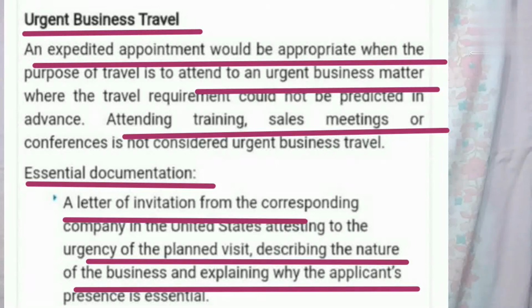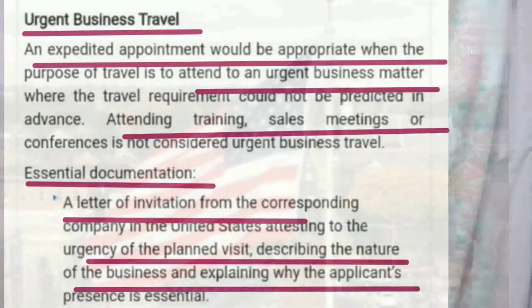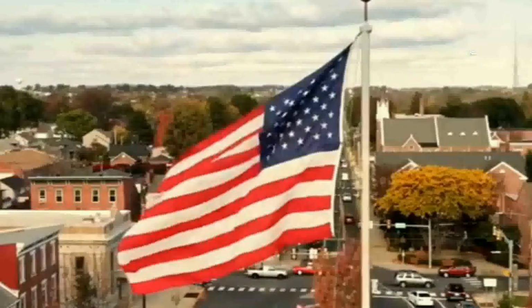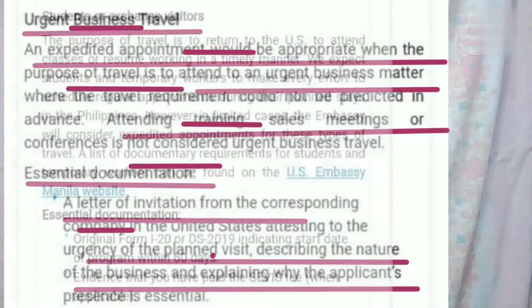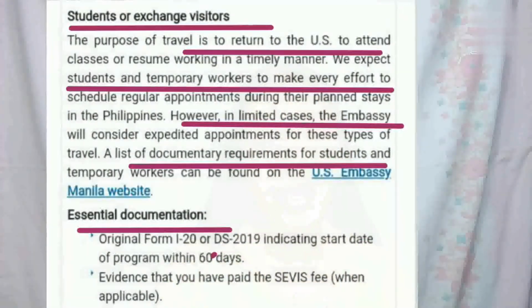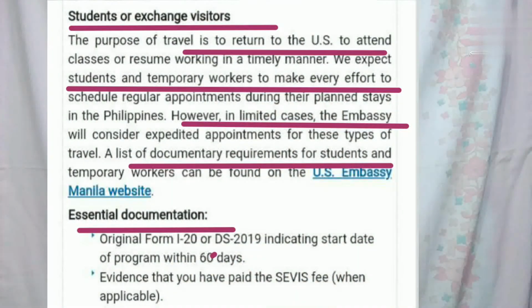Students or exchange visitors. The purpose of travel is to return to the United States to attend classes or resume working. We expect students and temporary workers to make every effort to schedule regular appointments during their planned stays in the Philippines. However, in limited cases, the embassy will consider expedited appointments for those types of travel.